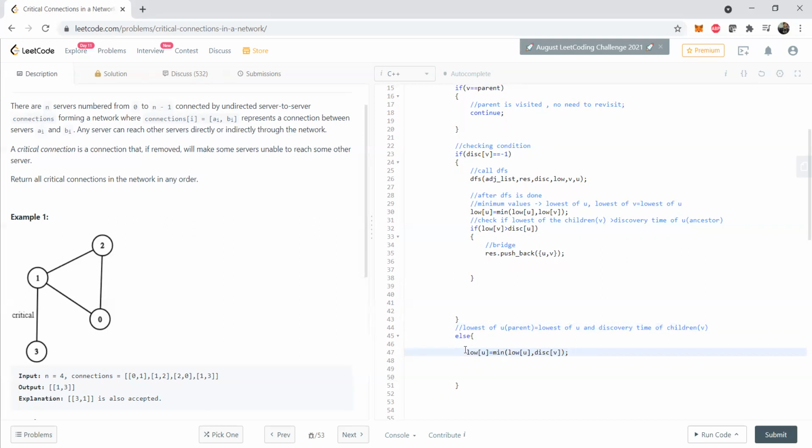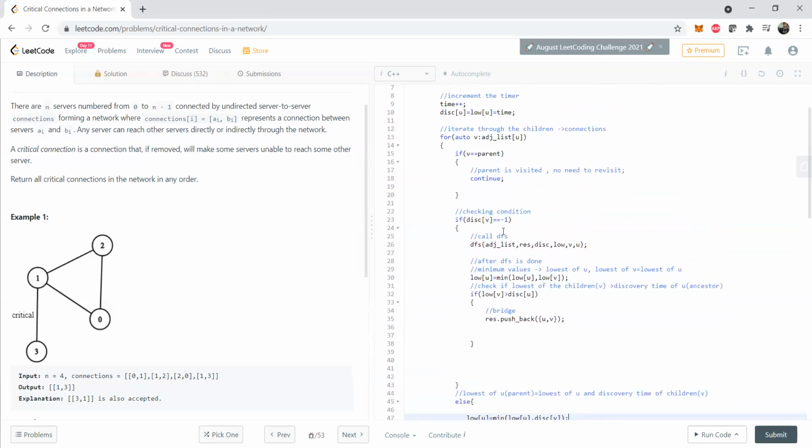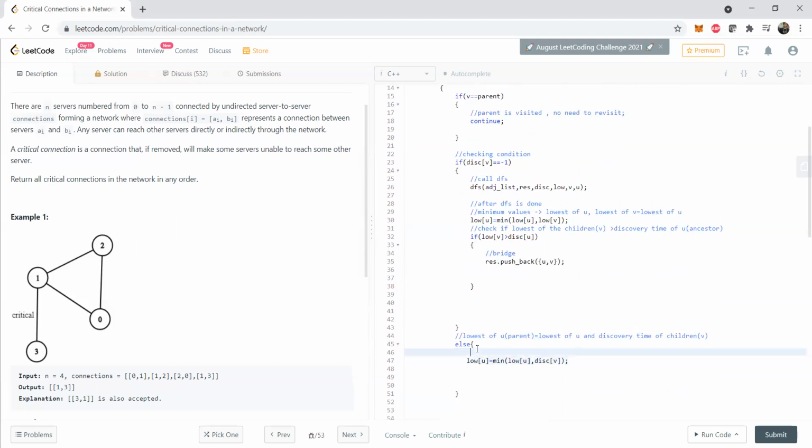Okay. Now this should be sufficient to run. We have also identified all other conditions. So if the low of v is less than or equal to the discovery time of u, then we do not need to consider anything. This ensures that we keep the children of a subgraph updated with the lowest time possible. This particular part ensures that the lowest time is always kept. Okay. Now this is our function essentially.